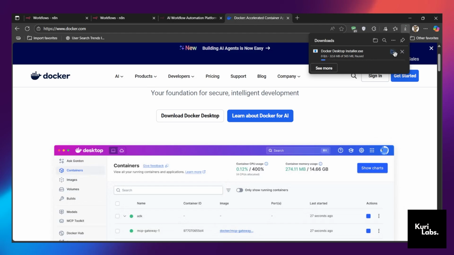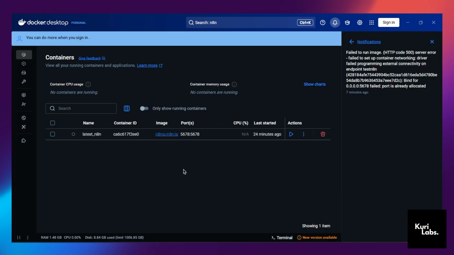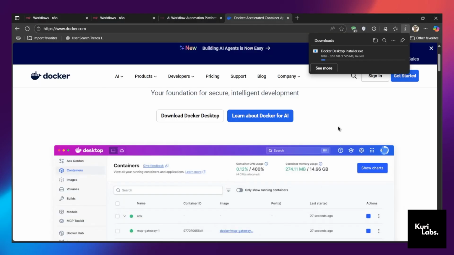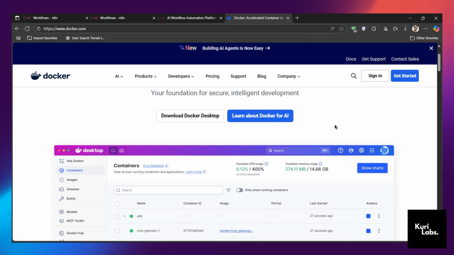After the download, I have already downloaded Docker Desktop, so I don't need to download it again. It's very simple: just download and install Docker Desktop on your laptop. It's just like downloading and installing a game. It's as simple as that.